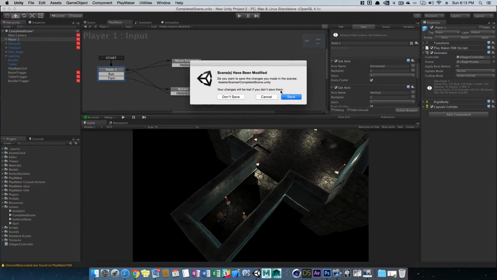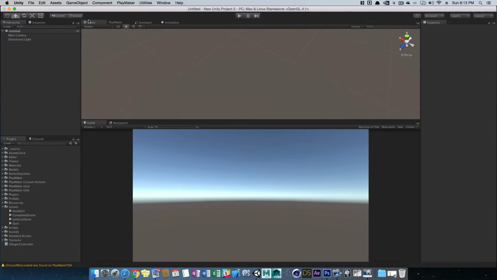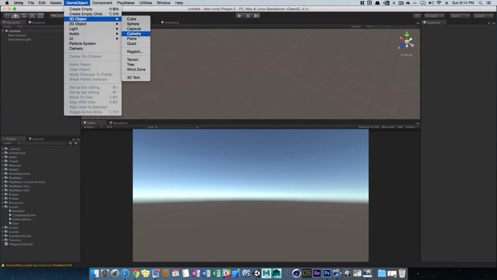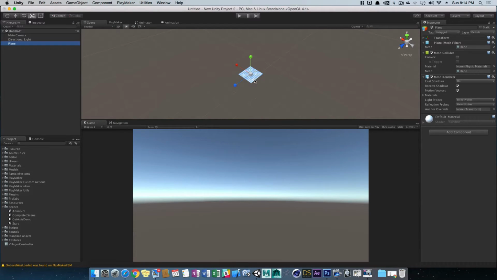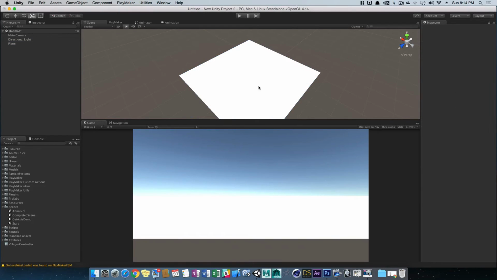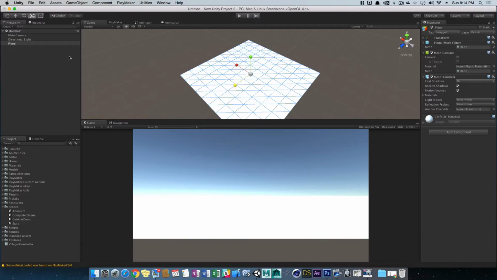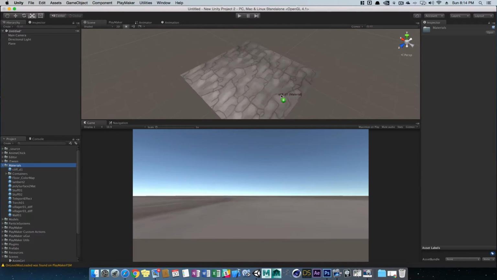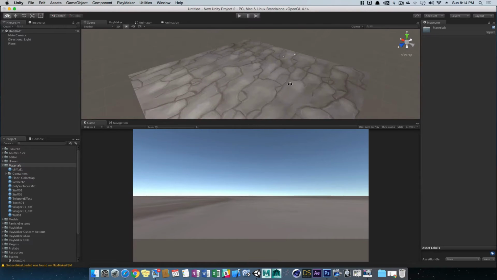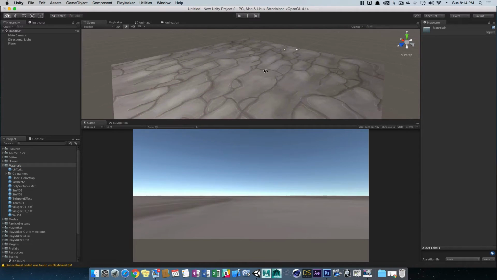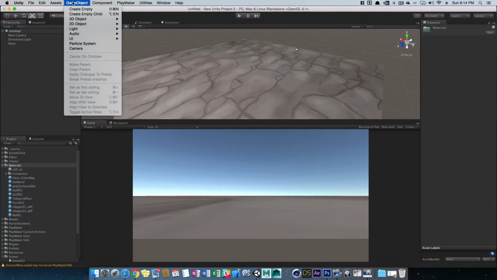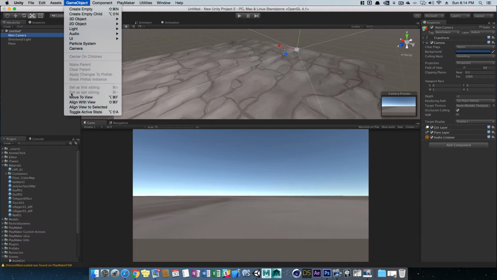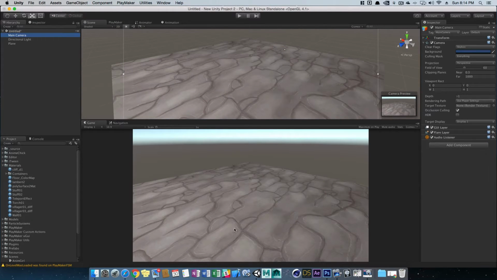Let's do a new scene. Let's go into our scene view, and let's create a plane. Now this plane, I'm going to enlarge it here, and I'll take a basic material, or I'll just grab one of the ones I already have, and I'll apply it. Alright, and I'll take the camera, align it with the view so I can see what I'm looking at.